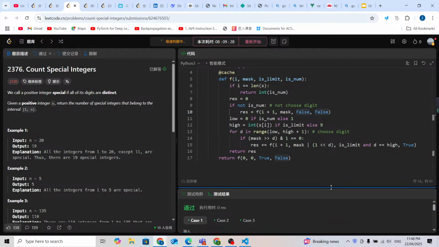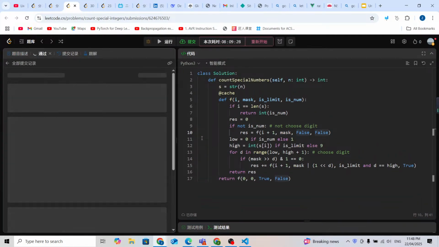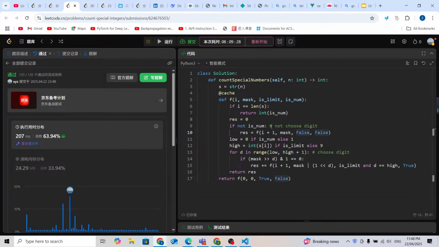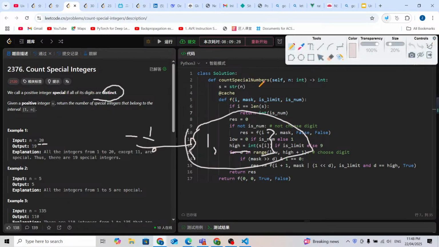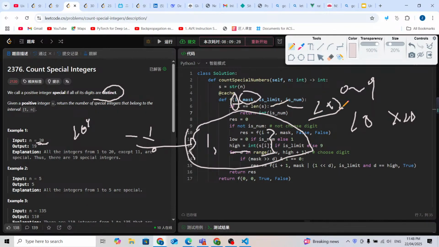Now let me just submit it to check if it can pass. As you can see it passed all testing cases, and it's pretty fast. Because the time complexity is dependent on this i and mask. The mask is just for numbers from 0 to 9, so basically it is 10, and the i gonna be the length of n, 10 to the power of 9, so it is another 10. And for this one, is num and is limit are just Boolean values. It can be 2 and 2 if we wanna analyze the time complexity. So basically the time complexity is just 100. That is why it's so fast.